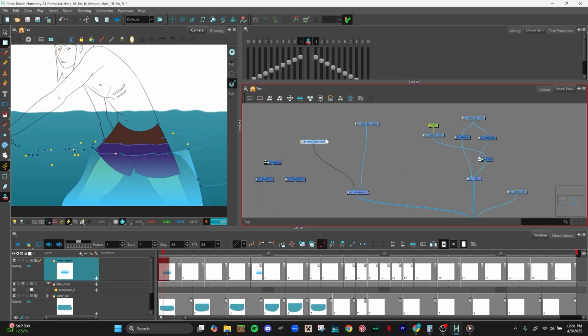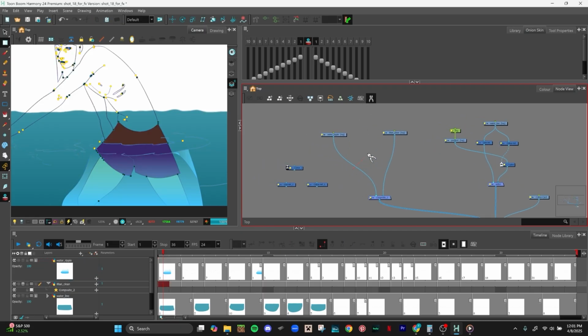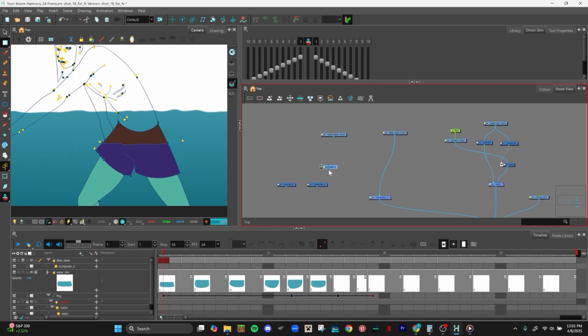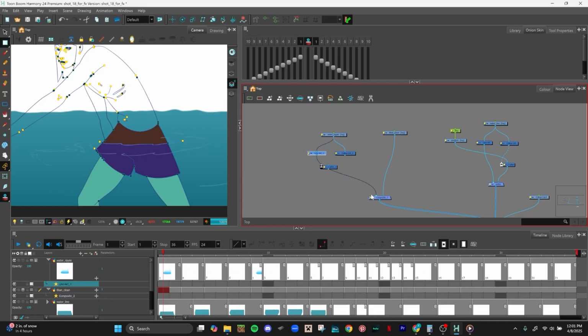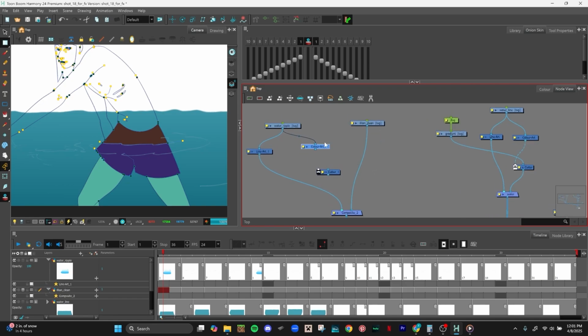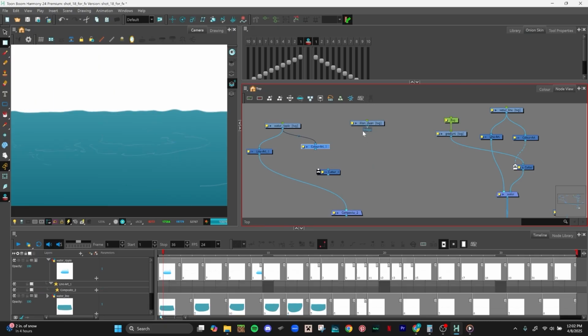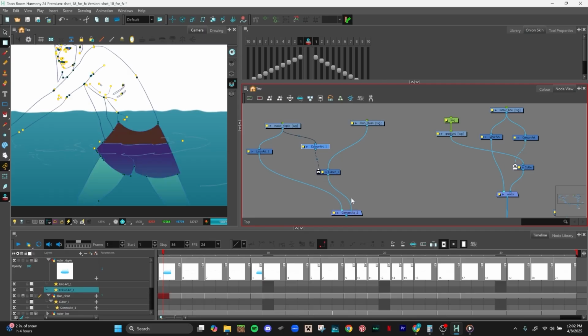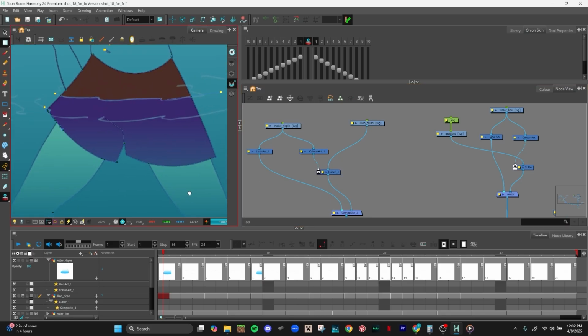So I'm gonna do the same thing but kind of reverse a little bit. I'm gonna take this water ripple and split it into the color art and the line art, and I want the line art to be on top. So I'm gonna plug that in there, and now I want the color art to reference the other drawing. So I'm gonna plug this in here, and now it's just on top of that drawing.